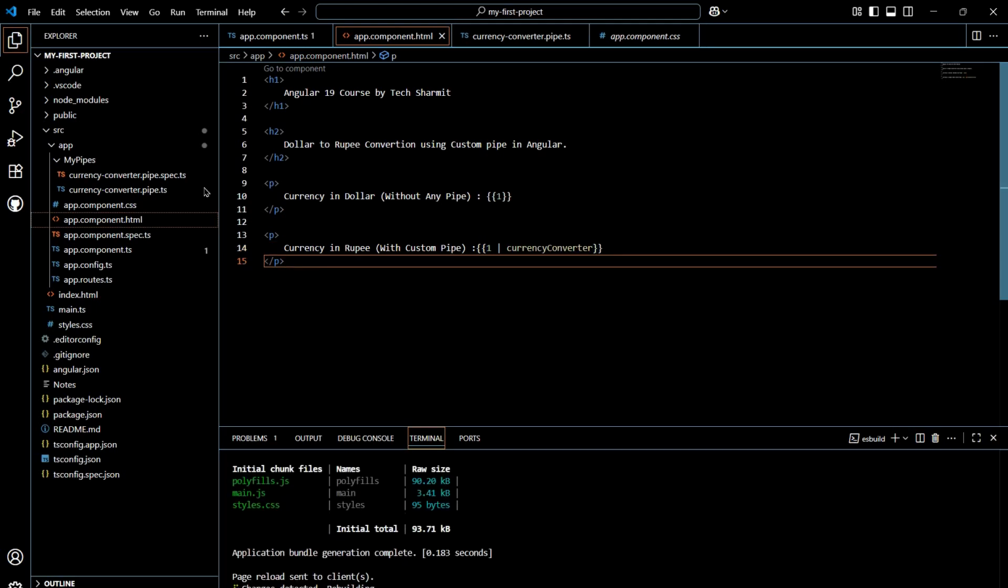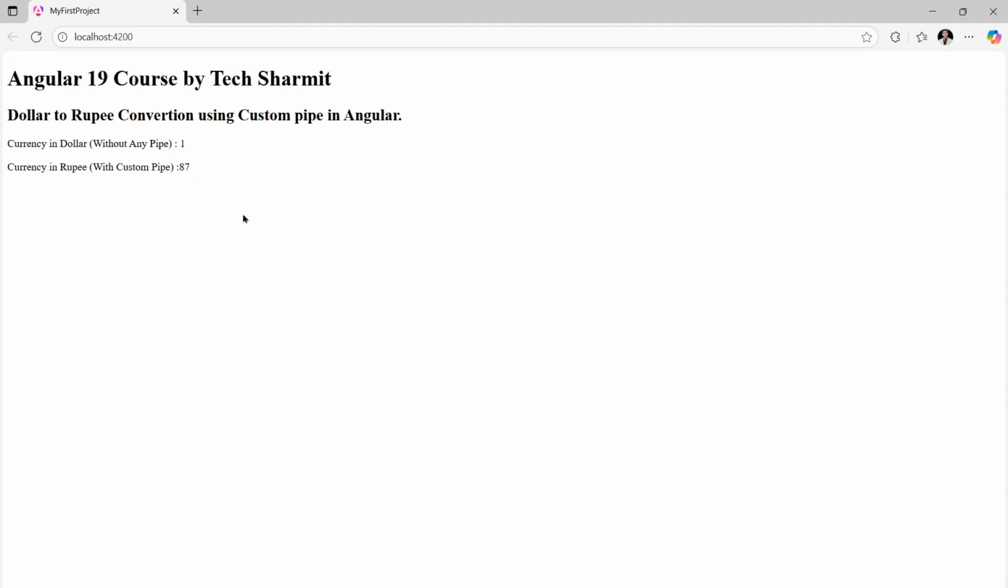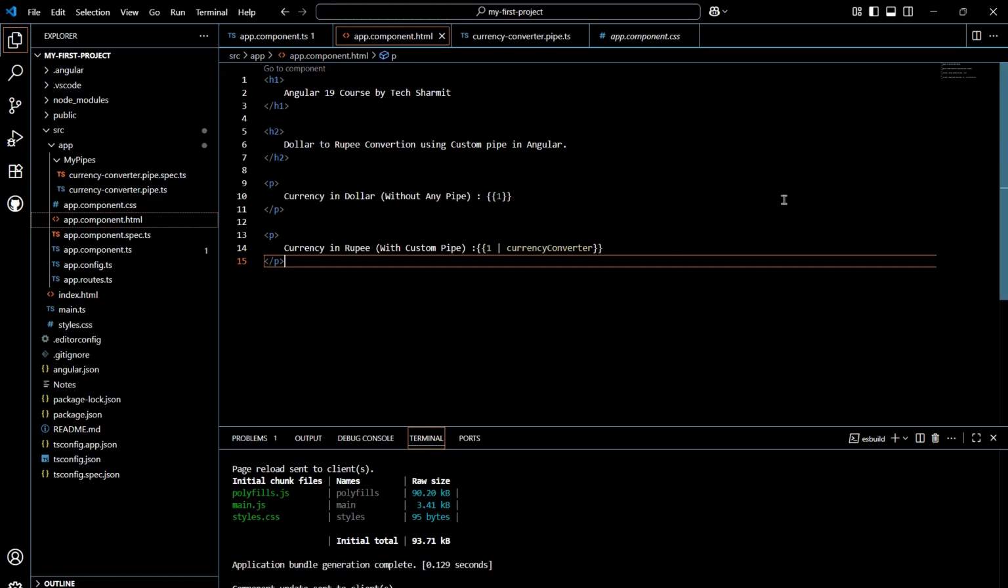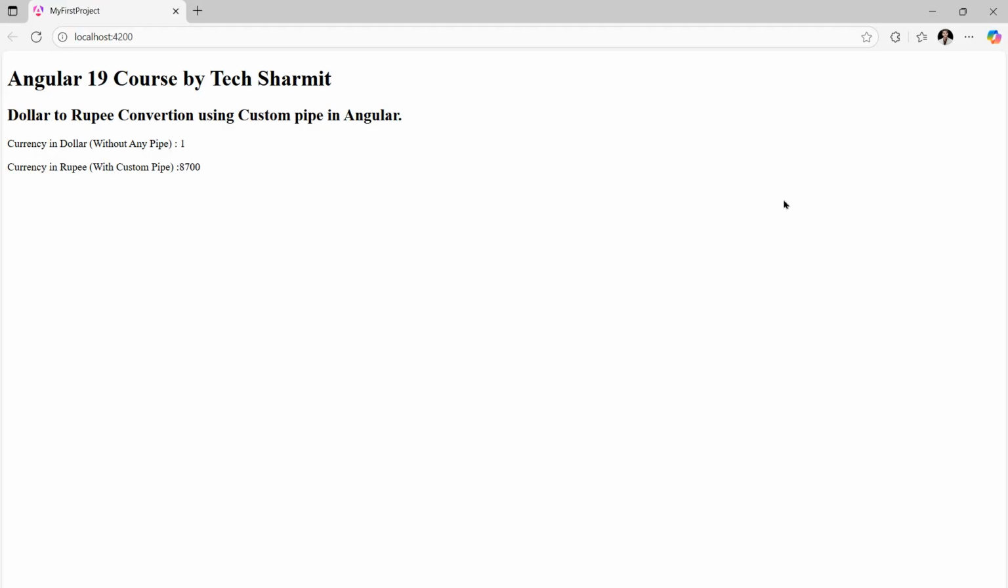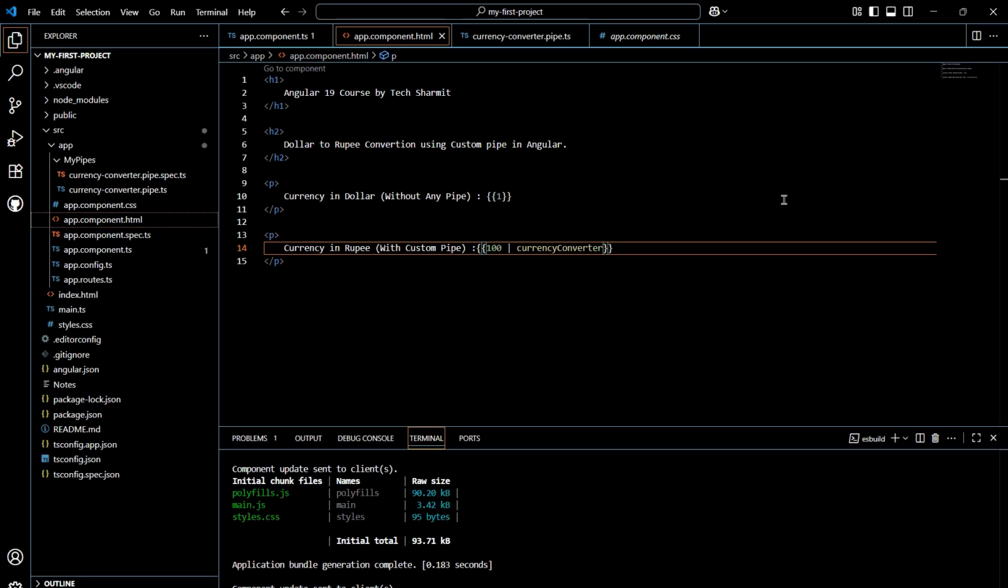Okay, now you can save it and see the output. So the output is coming as 87 because in $1 there are 87 rupees. If you want to change it to, let's say, 100, okay, so $100 would be equivalent to 8,700 rupees. Clear? So I think this process is clear to all of you, how we can create a custom pipe that can help us convert the value from dollar into rupees.